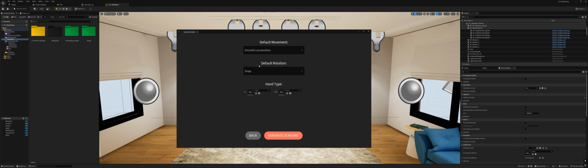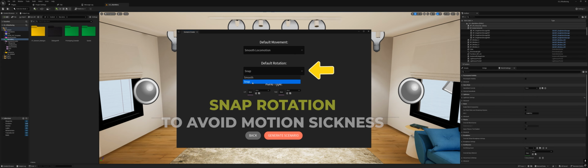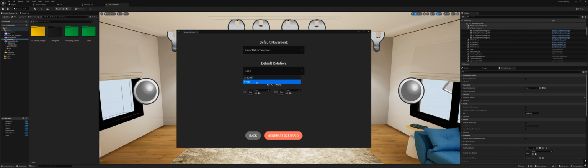Now let's take a look at the rotation options. This controls how you turn left and right in the environment. You can set it to snap rotation, which moves you in quick, fixed increments. This is a good choice if you're prone to motion sickness. Or you can go with smooth rotation, which lets you turn gradually and gives a more natural experience.